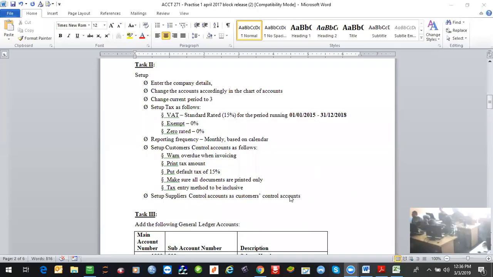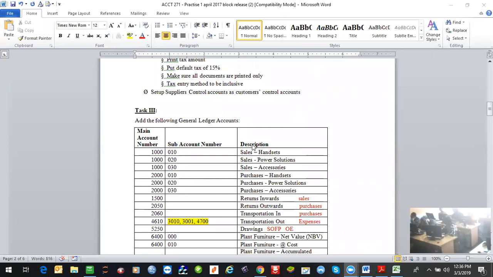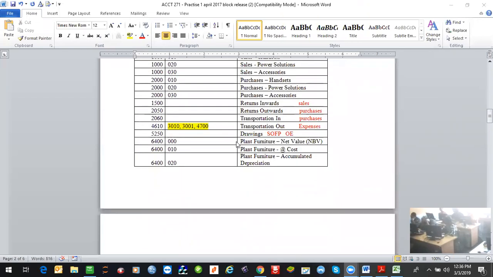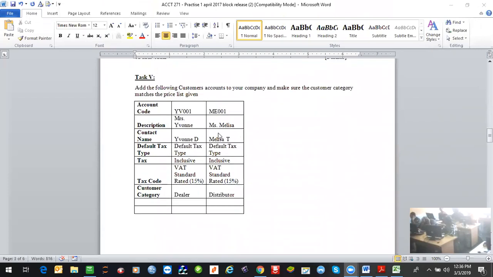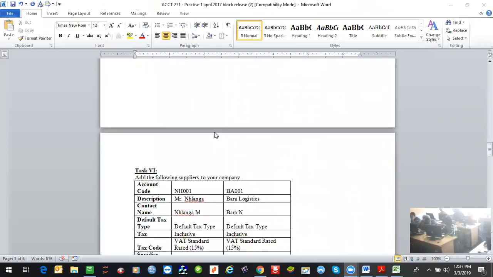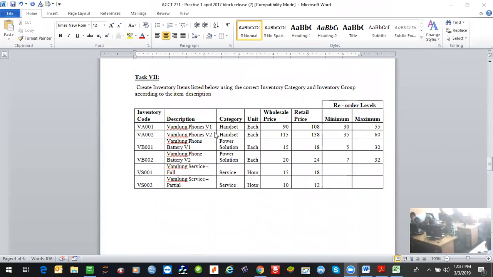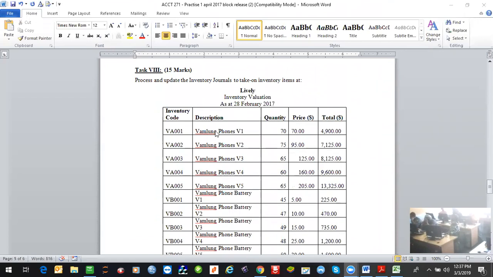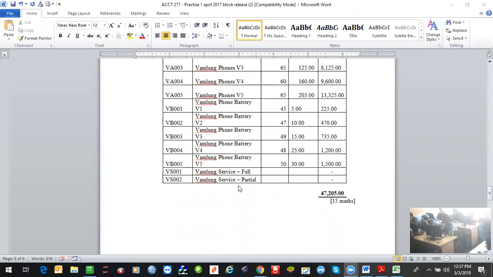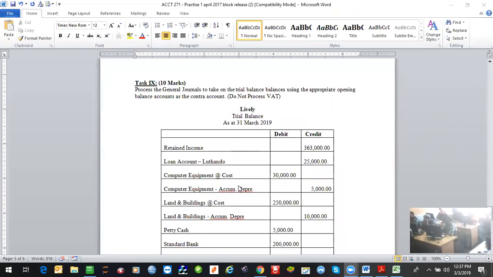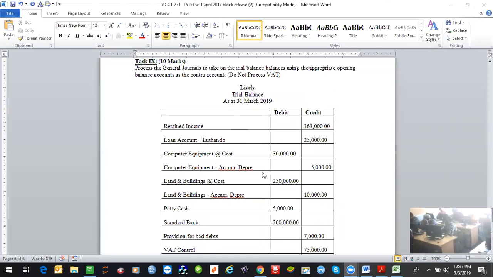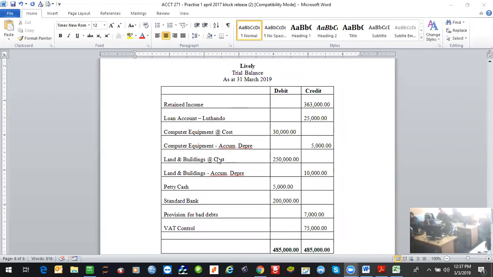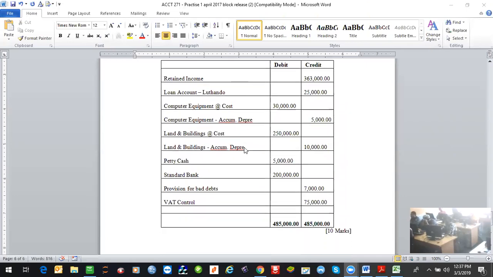We are able to edit the general ledger. We have done that. We have also done editing customers. We have edited suppliers. We've edited inventory item files. What's left now is to purchase and sell these inventory item files. Are we together, class? What's left is to purchase and sell these inventory files and also do the trial balance.